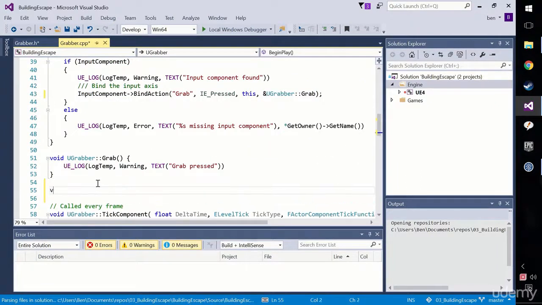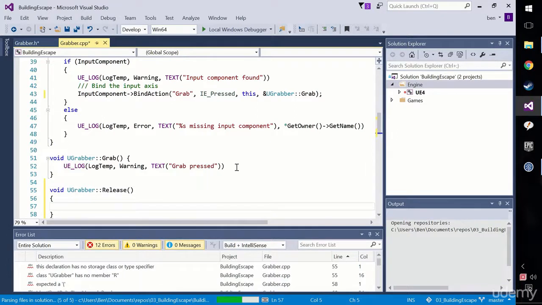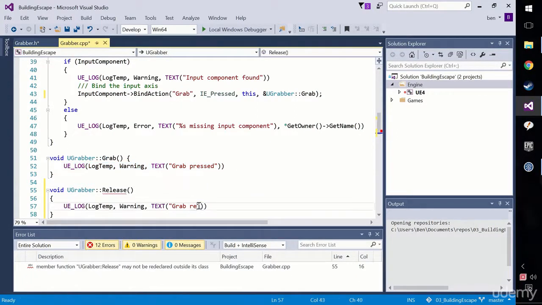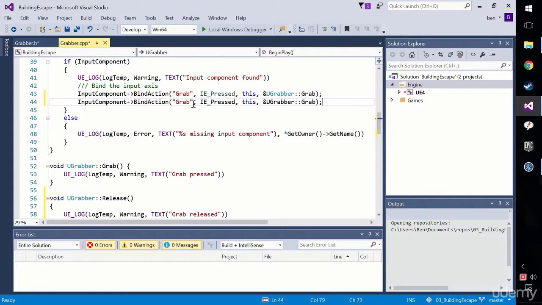Let's make the method first, void, UGrabber, the class name, release. And again, you see how we're using this static accessor thing here. This is saying we already know about UGrabber at compile time, so we can go colon colon release. And then I'm going to do a log that is almost identical. Simple. Now, how do we do the binding? Well, the binding is very, very much by analogy to what we have before. Nothing wrong with cutting and pasting code, actually saves errors.